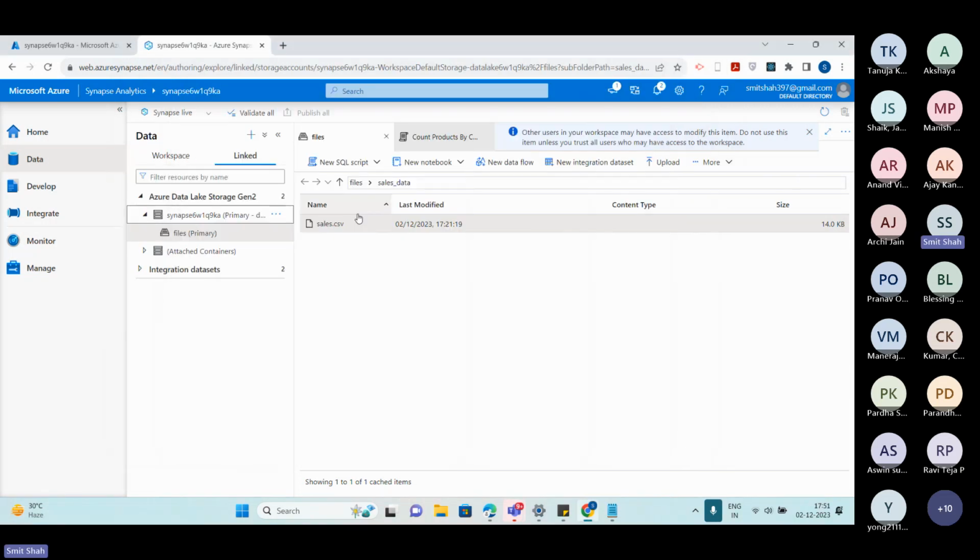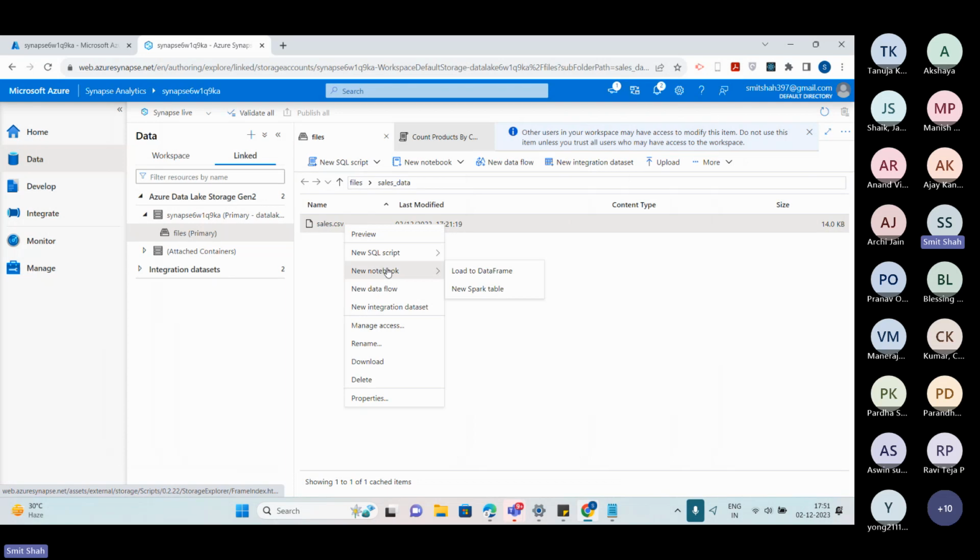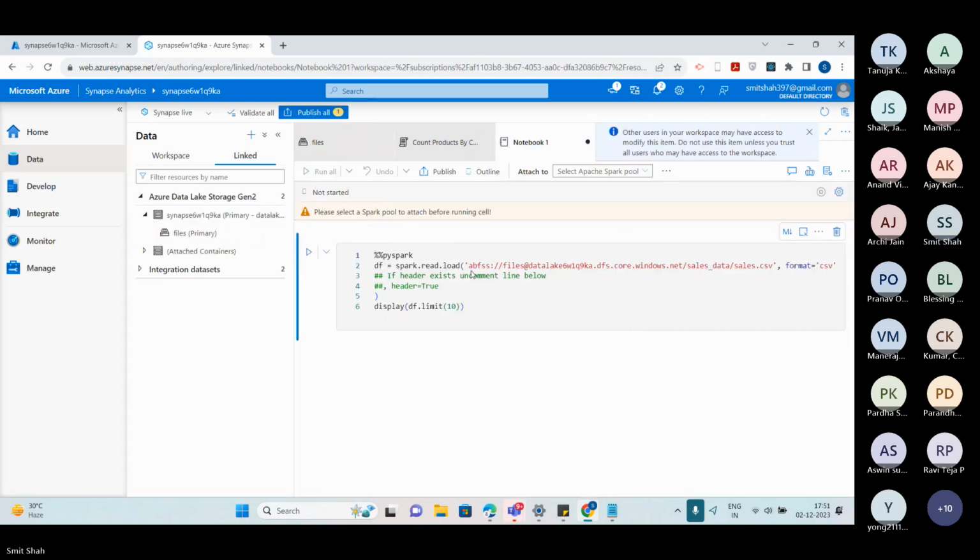Okay, I have found it. Let me right click, and here there is an option, new notebook. And here let me select load to data frame. Now a notebook opens up.